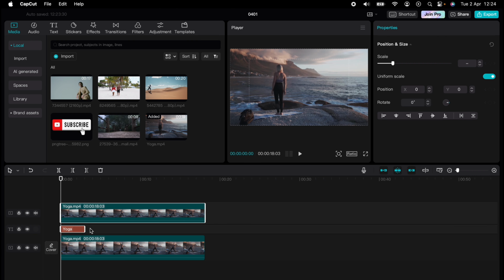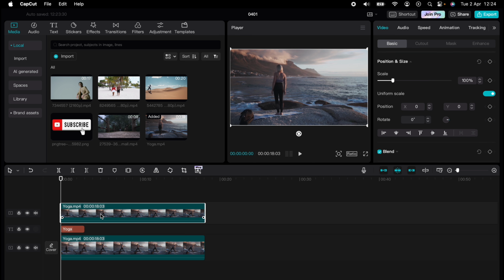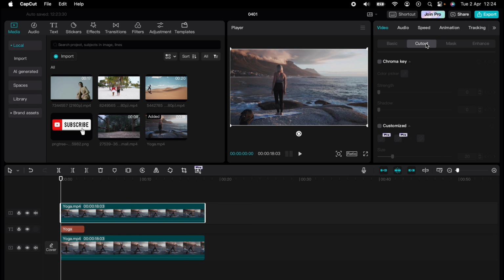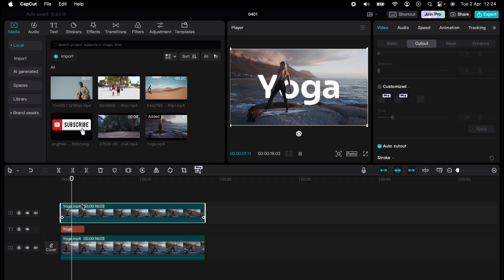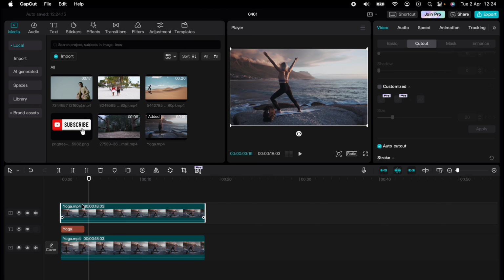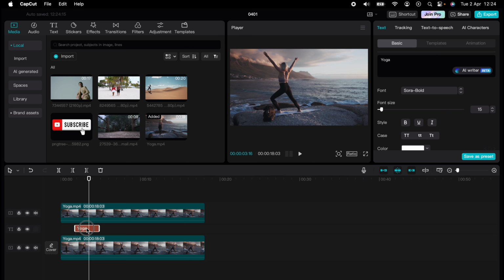So now, once that's all set up, you want to select the top clip here, and then we want to come to the right hand side, then we want to select video and then cutout. Then come to auto cutout. Now depending on the size of the clip and the complexity of it will determine how long this takes. My clip is only very small, so it's done relatively quickly, and now because it's cut the person out, you can now see the text.